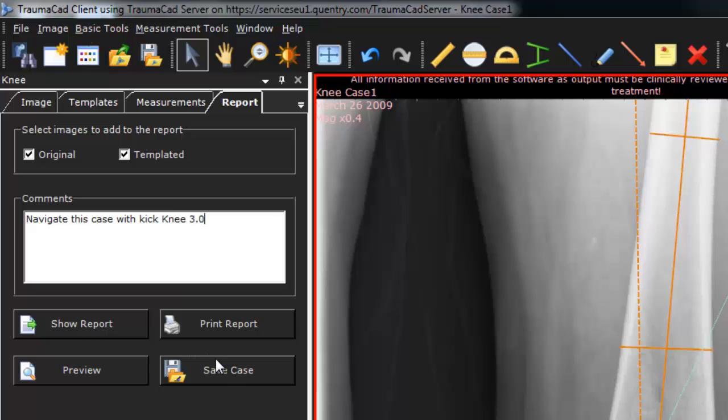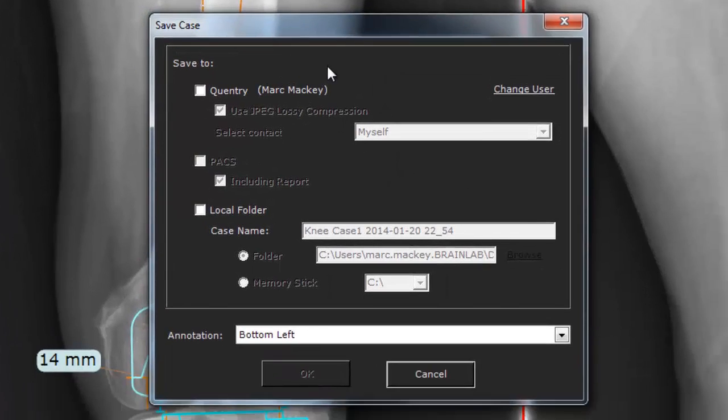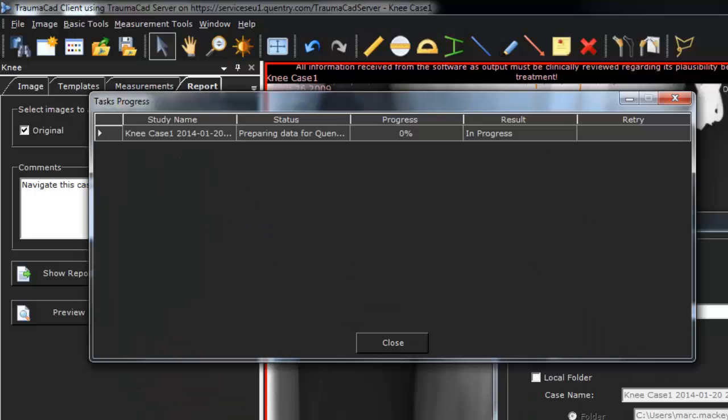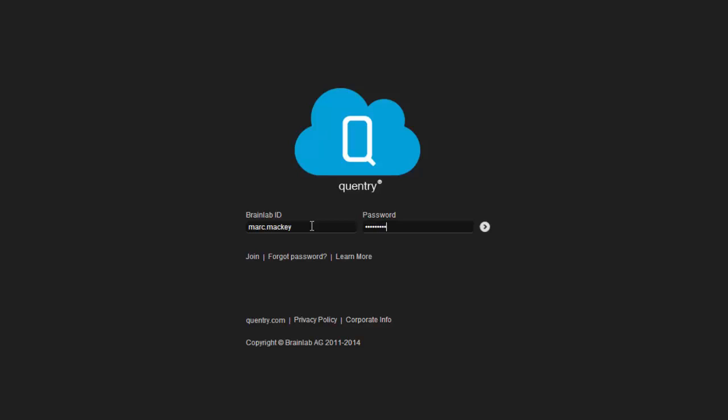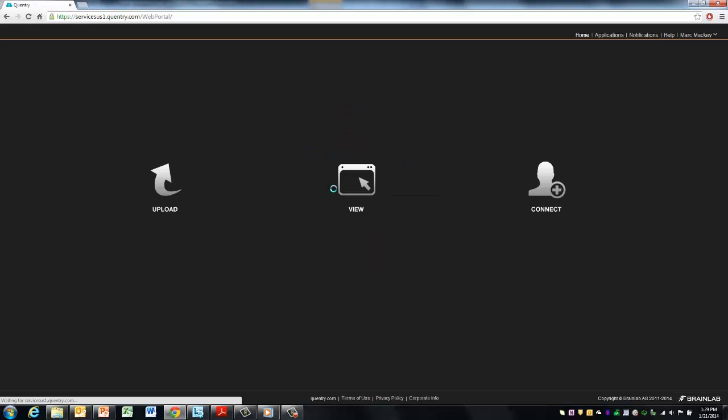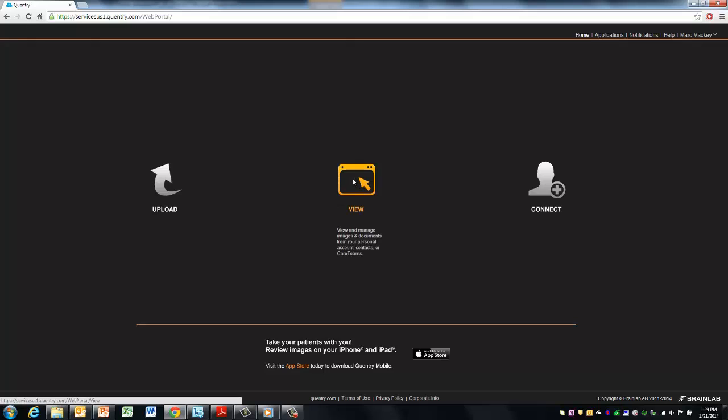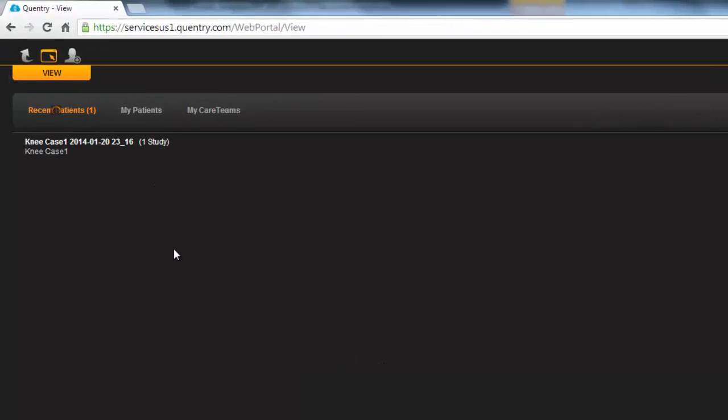This allows the surgeon to notify the rep when they save it to Quentry that they want to indeed navigate that particular case. So we'll select Quentry in the save dialog box and then save it to our own personal Quentry account. And from there, the implant rep gets a notification that they have a new case waiting for them within Quentry. So when they get that email notification, they can go to the Quentry website, log into the Quentry page, select View, and then they'll see the case that was waiting for them there.